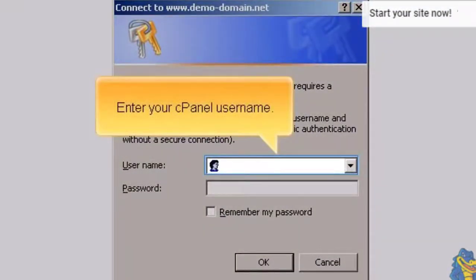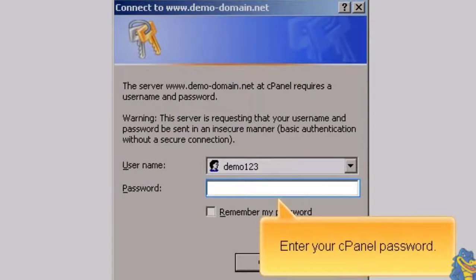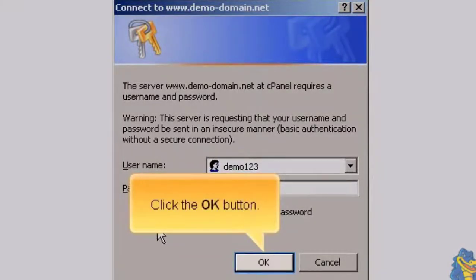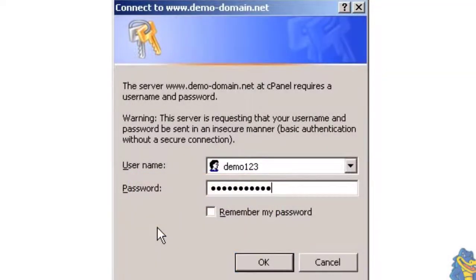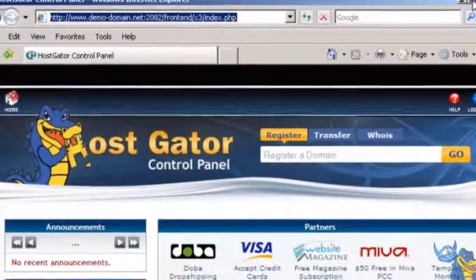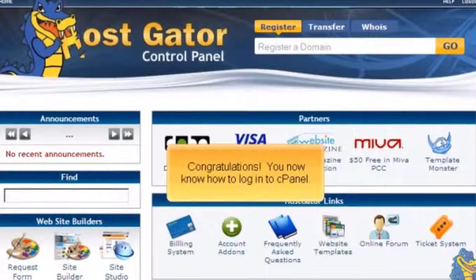Enter your cPanel username. Enter your cPanel password. Click the OK button. Congratulations! You now know how to log in to cPanel.